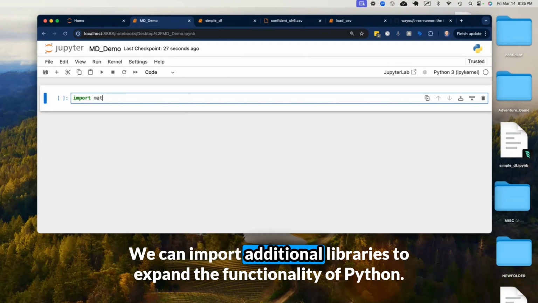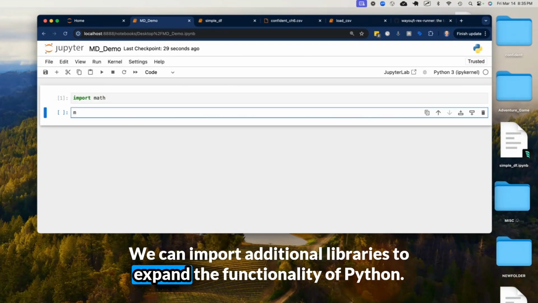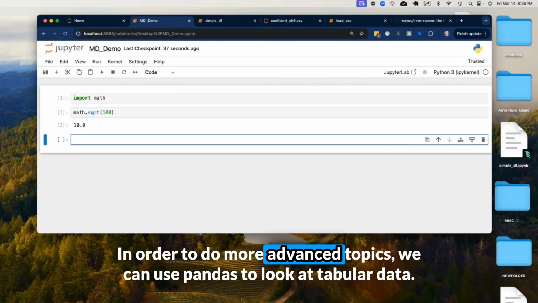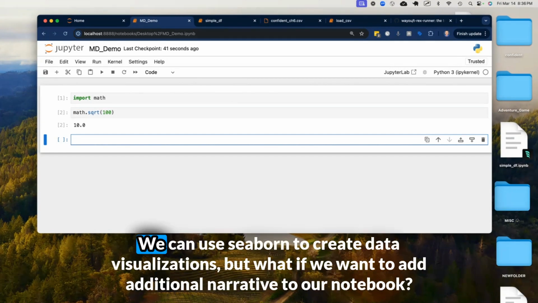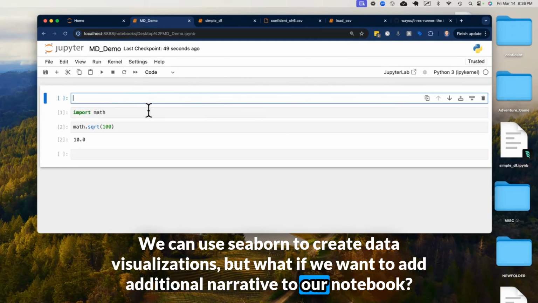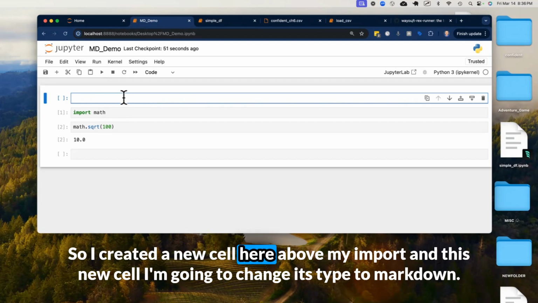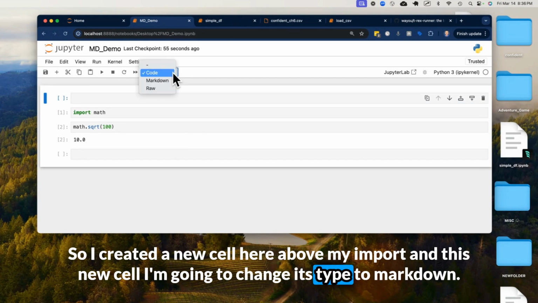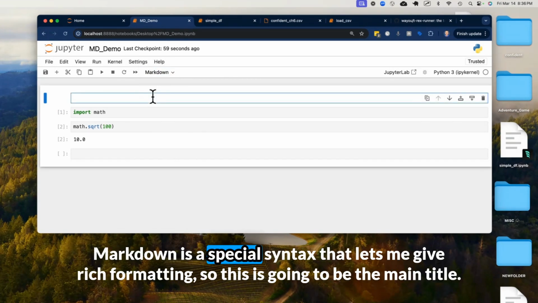We can import additional libraries to expand the functionality of Python. In order to do more advanced topics, we can use Pandas to look at tabular data. We can use Seaborn to create data visualizations. But what if we want to add additional narrative to our notebook? So I created a new cell here above my import, and this new cell, I'm going to change its type to Markdown. Markdown is a special syntax that lets me give rich formatting.